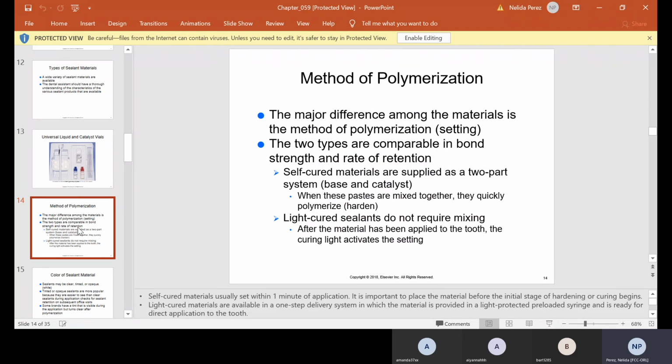Now, the method of polymerization means setting or cure. So there's two types, comparable in bond strength and rate of retention. We have the self-cure materials. They come in two parts, a base and catalyst. We can mix these pastes together and they quickly polymerize, which means harden.